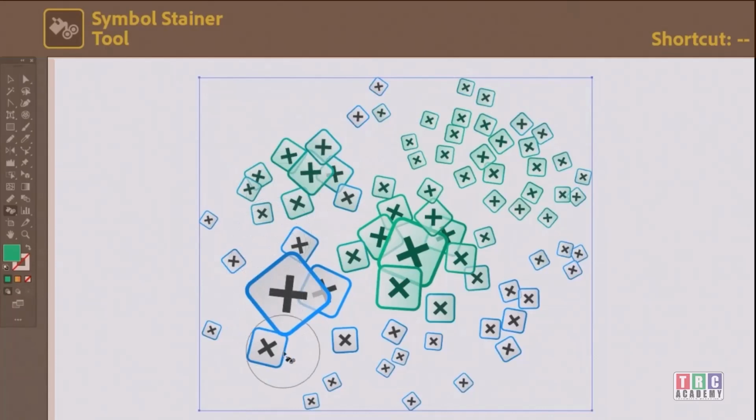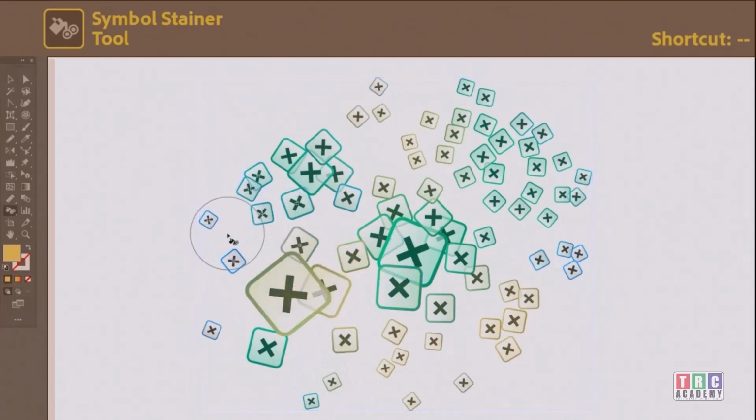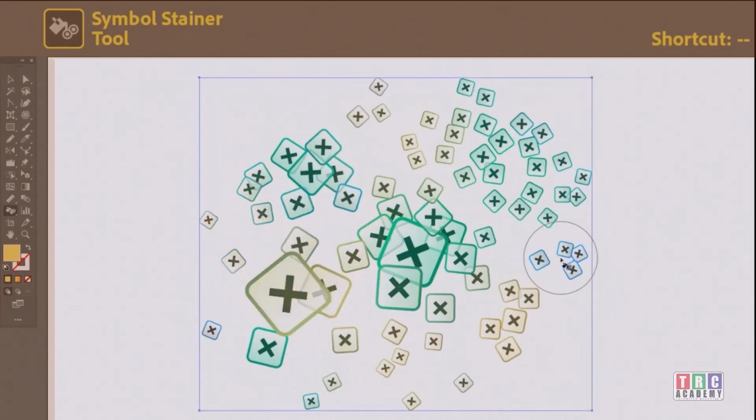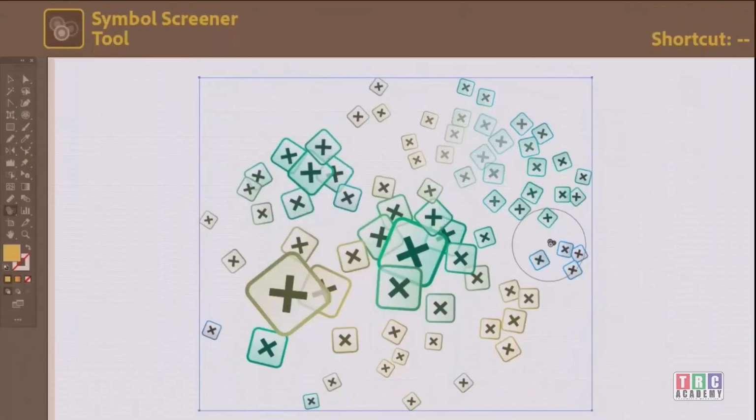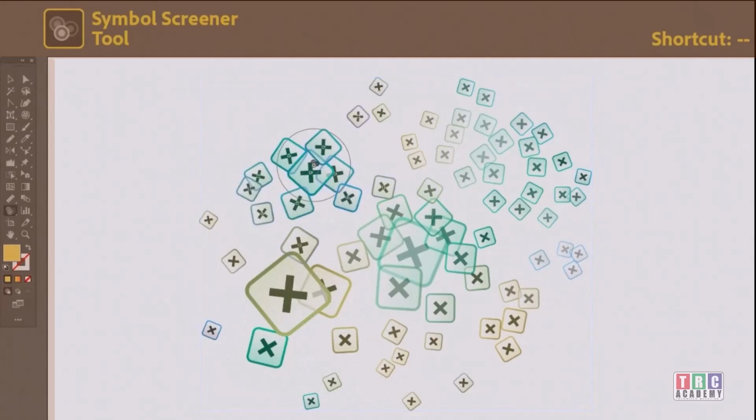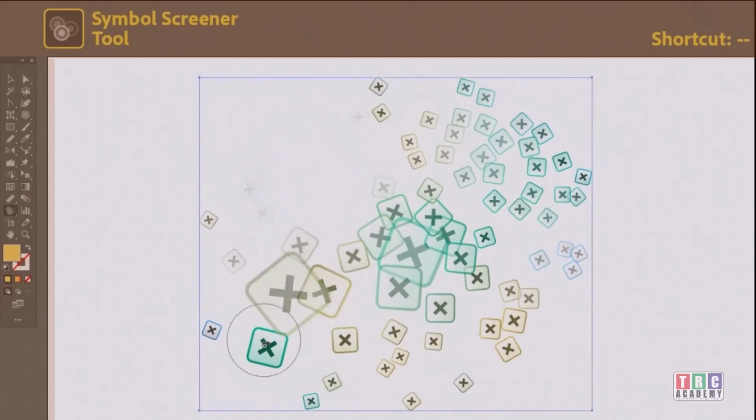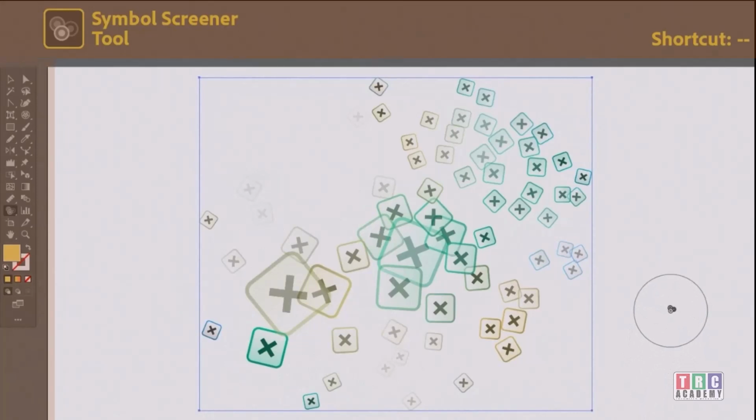This is a stainer tool. It's used basically to stain different colors. Whatever color you change there, that stain will come. That is a tint of it will come. That's also the same thing. Screening tool, you can just make it lighter or overlapping. So you can see the background is white, so the screening, what happens is it becomes very light.